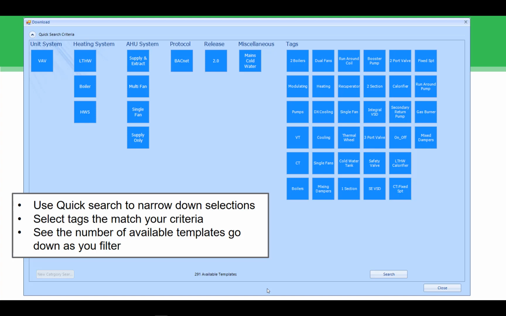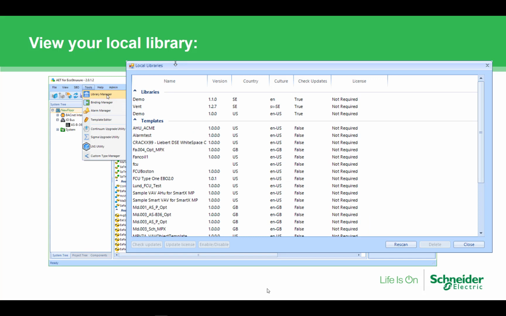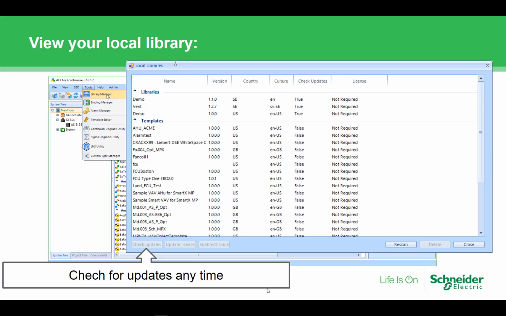Once the templates save down to your local library, you can easily access and open the template. To review what's in your local library, you can navigate to the Library Manager and choose Local Library. This will show you all the templates you have in your default directory. It also provides an easy way to check for updates in case any of the templates in your local library have newer versions. Of course, you would need an internet connection for the check updates to work. Now let's take a look at the library from the AET.